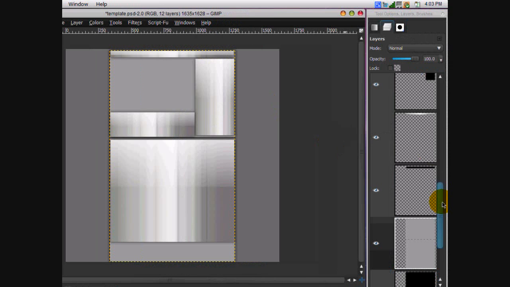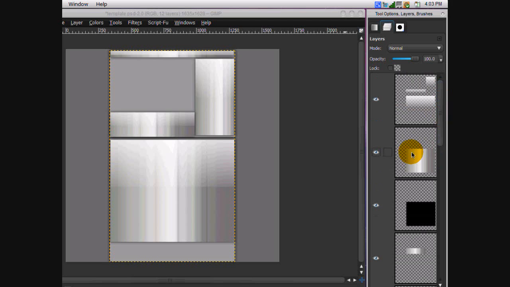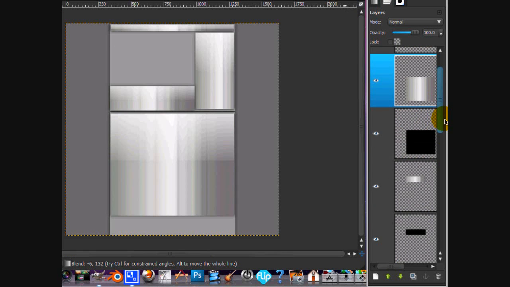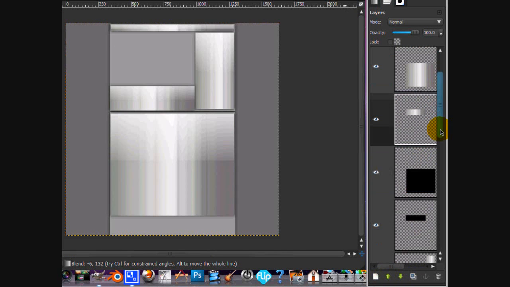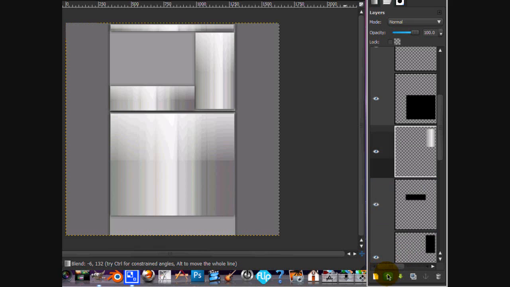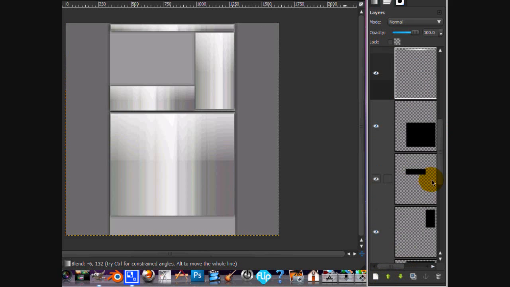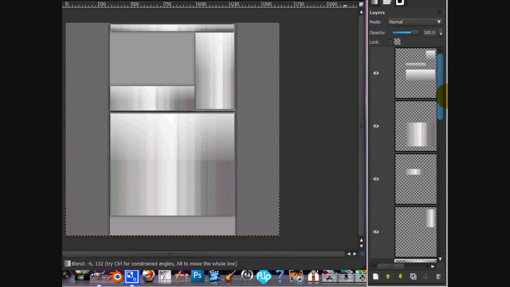Alright, that looks good. Now what you're going to do is put all the metallic things above all the shadows. That way there's no shadows on top of the metallic boxes. So bring that one up above all the shadows. Bring that above all the shadows. Alright, that's good.